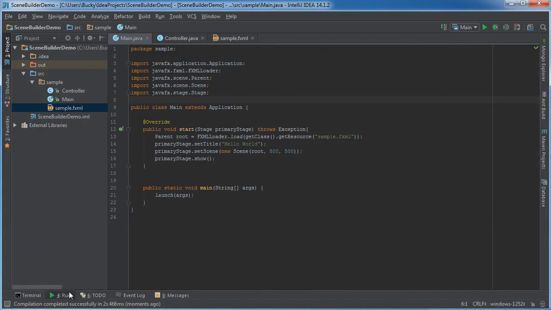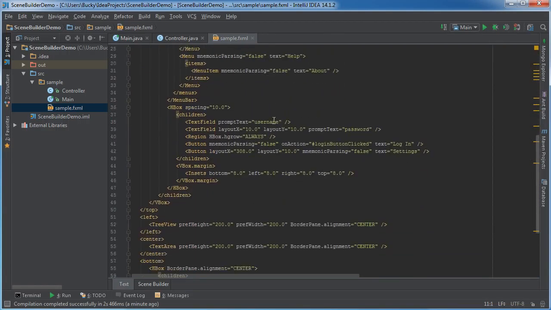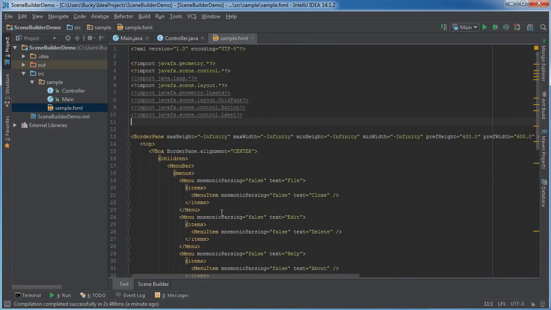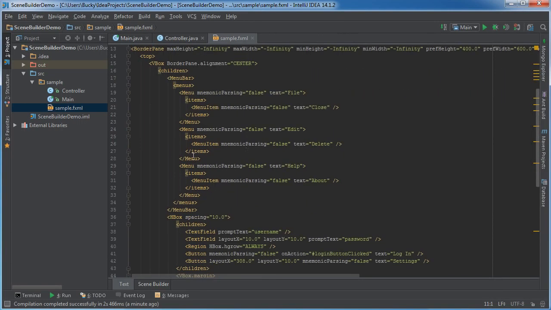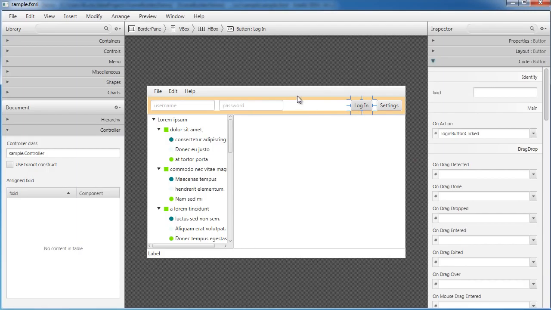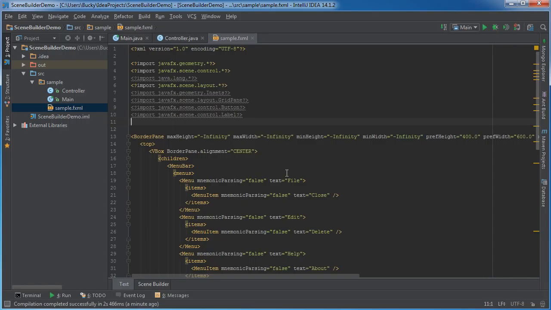And take note that since I saved that, I'm going to hop back into my fxml file in IntelliJ, and everything got updated automatically. So if I want to, I can do some coding right in here, hop back to Scene Builder, everything's going to work fine, and you can use these two tools in conjunction with each other, and it makes for some really awesome GUI development.